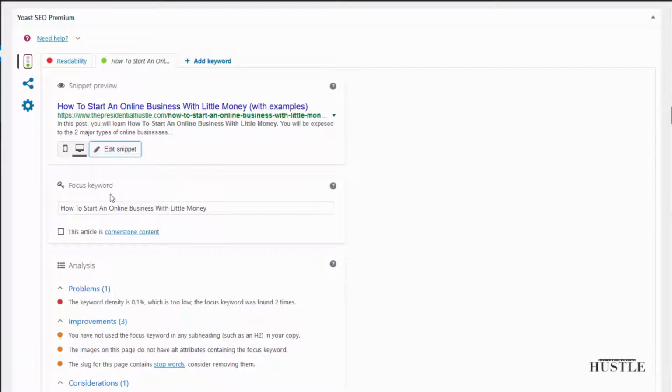So when you're here, you have an opportunity to enter your focus keyword. Your focus keyword is the keyword that you're trying to rank for with this article. So for this article, anytime people search for how to start an online business with little money, my article should show up. So this is the keyword. Instead of just using a short keyword, I decided to go for something called a long tail keyword. So that is what I used. You will have to put the keyword that you're trying to make that page or that post rank for.